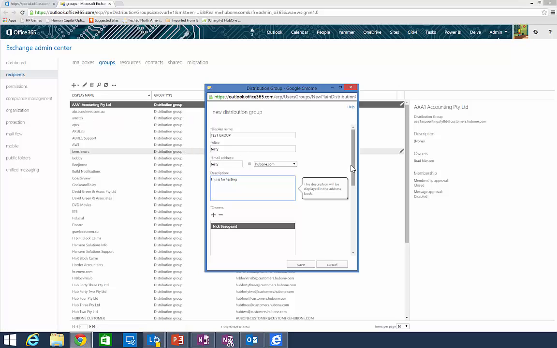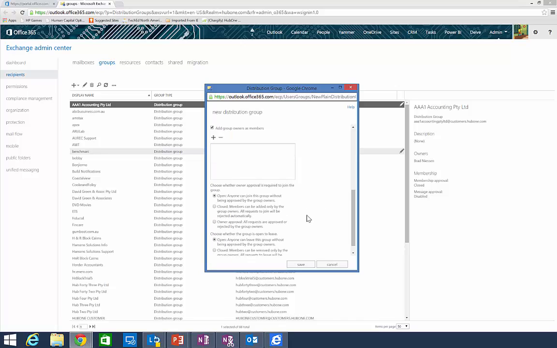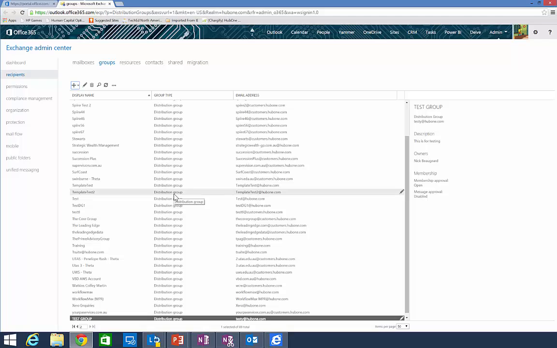We can then put an owner of the group, and we can add members. Anybody who's a member will receive emails that are sent to that address. We then have some options for permissions, but I suggest you leave those as default for now. Once I hit save, that will create my distribution list, but watch out, it won't be able to receive email externally. It can only receive email internally.